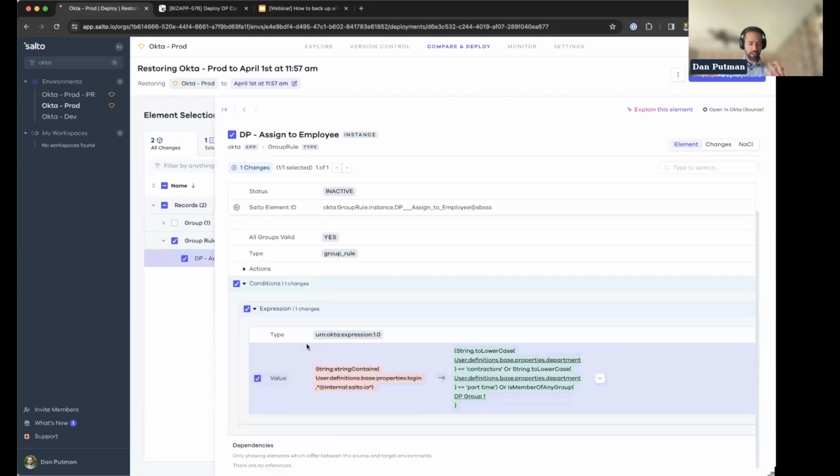I can say, just take this expression. If I had multiple changes in this group rule or an auth policy or anything like that, I could actually take individual pieces by checking and unchecking the attributes. So I have a lot of granularity to restore configurations without having to take everything related to a given point in time. Very handy when you're trying to do very targeted repair.